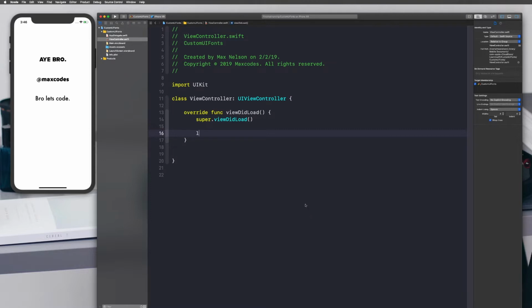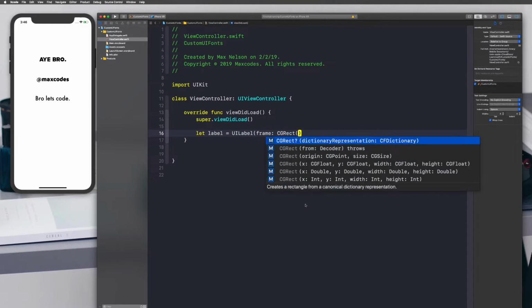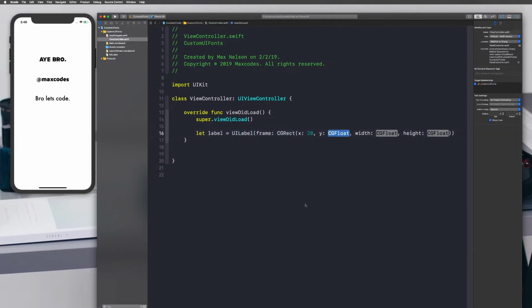Okay, so let's do that by saying let label is equal to UILabel. And normally I would use auto layout constraints, but since this is a quick and small project, what we're going to do is CGRect, okay, a frame. I'm going to choose X is 20 and Y is going to be 200 with a width of view.frame.width minus 40 and a height of 40. That is our frame for our label.